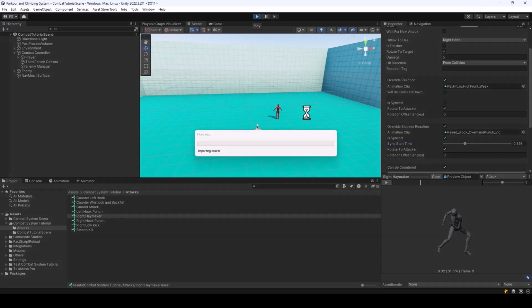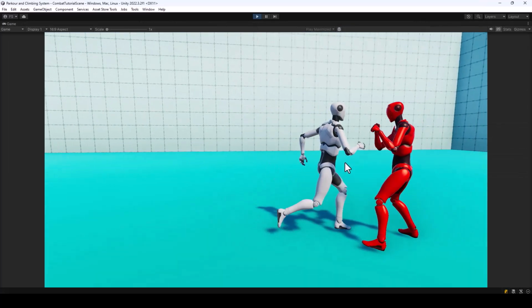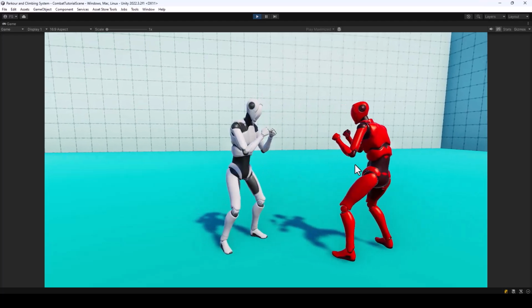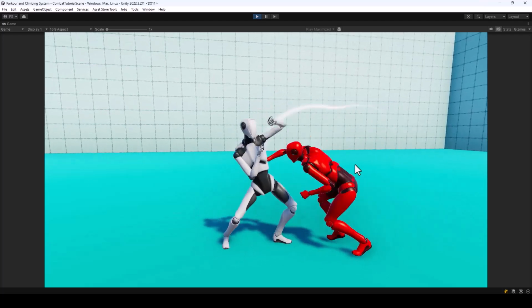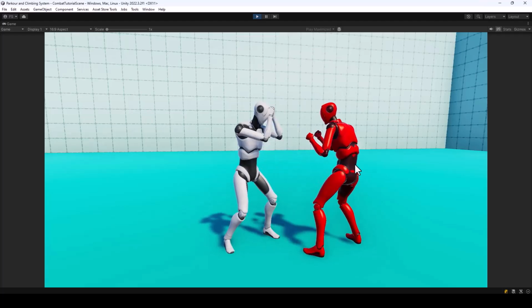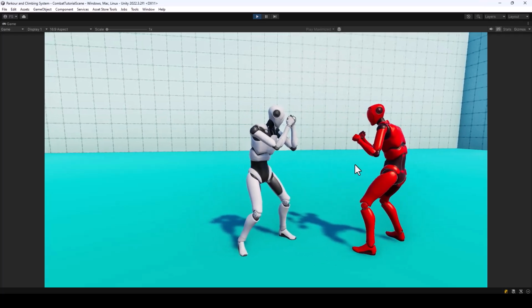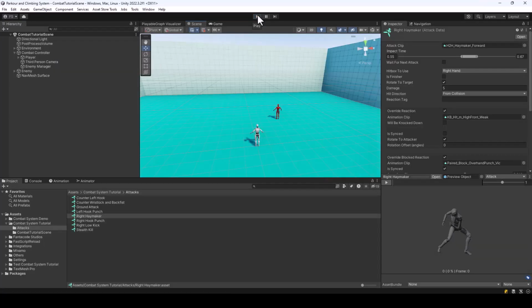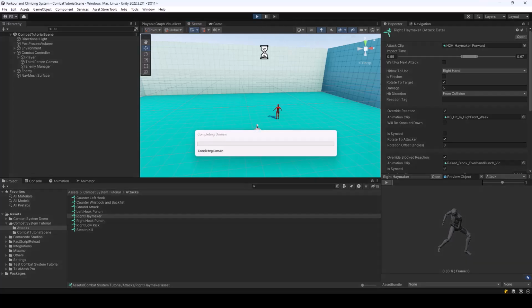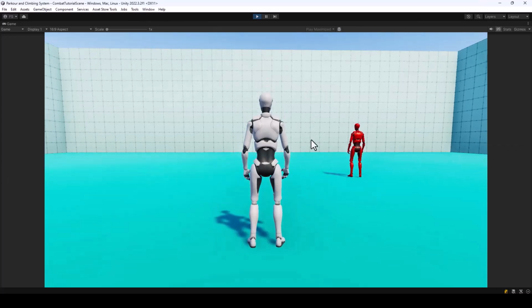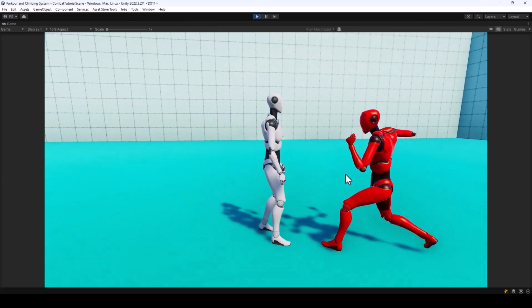So let's try testing it now. Okay, so if I try to block the haymaker, you can see that I'm blocking it correctly since we made it a synced reaction. Okay, so we have looked at how to set up blocking and parrying. So next, the one thing I want to improve is the movement of the characters.